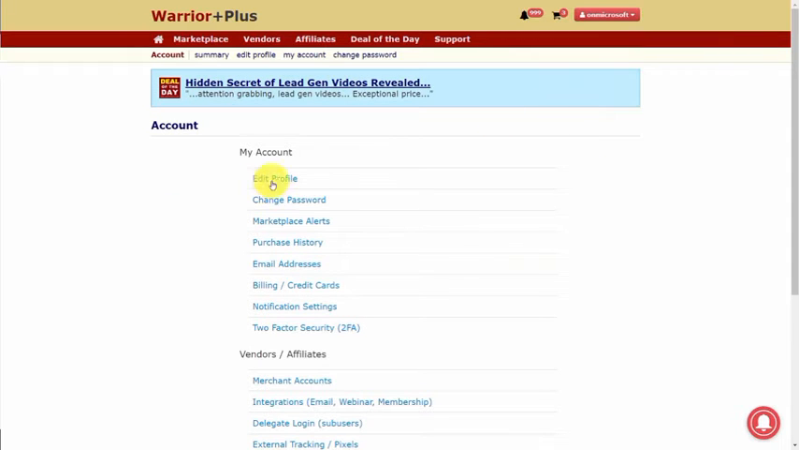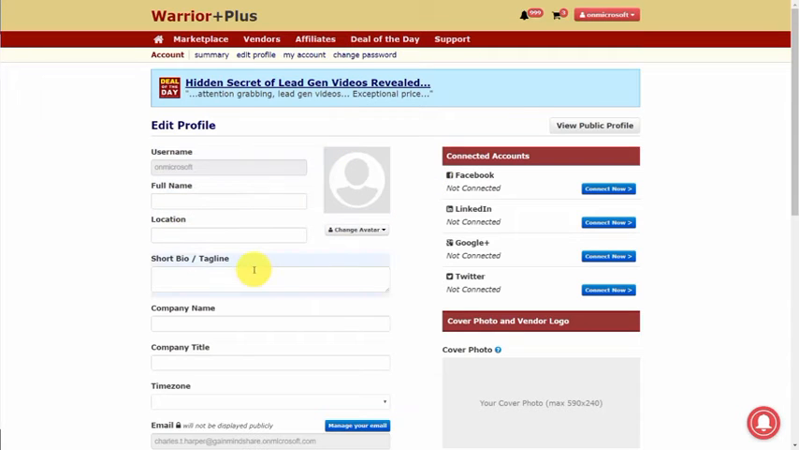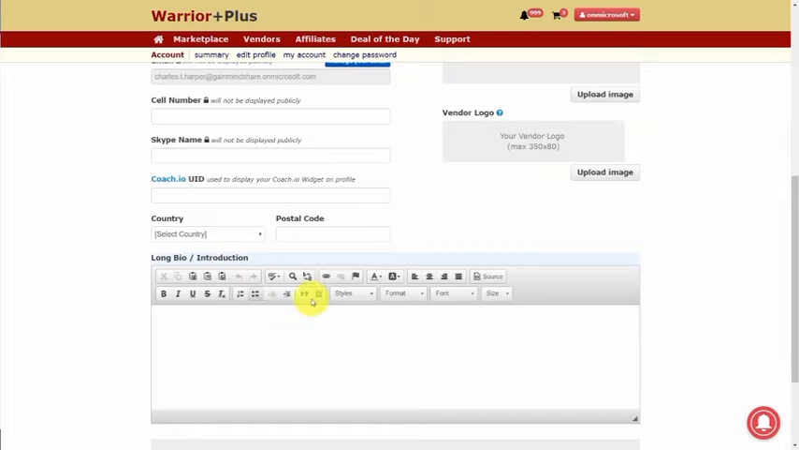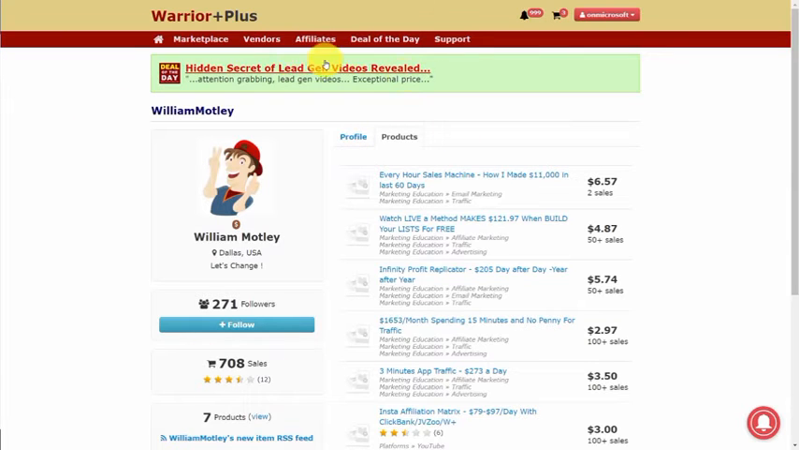The first thing you're going to see is your edit profile link. Now this is going to be your public profile, and you will be able to change all the information in order for people to see when you are applying to be an affiliate or when you are actually selling a product. And some of this information will not be publicly available, such as your email address, cell number, Skype name, and any other identifying information. And for example, this is what a public profile will look like to other people who are clicking on your username.